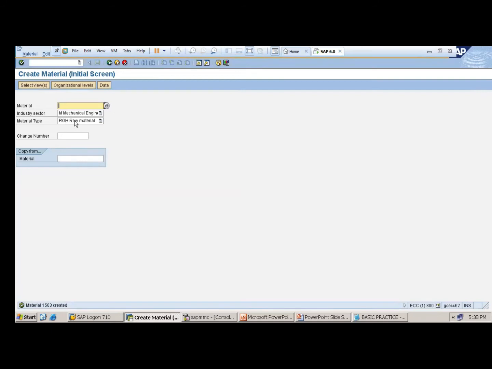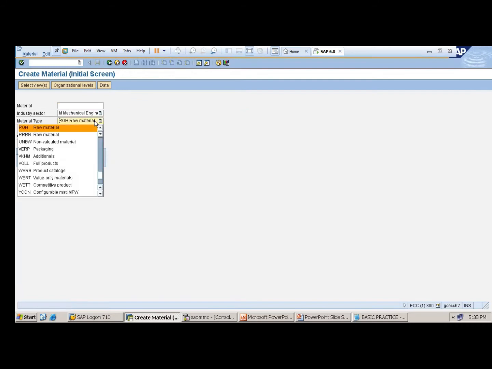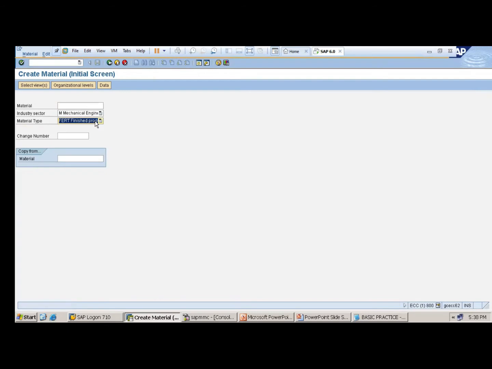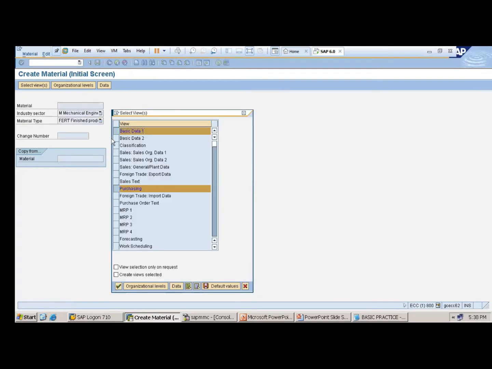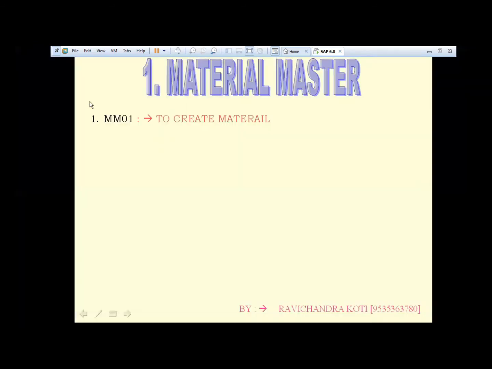Now if you select raw material, press enter. Here these are the views. Whenever I select finished product and press enter, the sales department automatically comes into the picture, for finished and semi-finished products. Okay, so this is how to create the material.